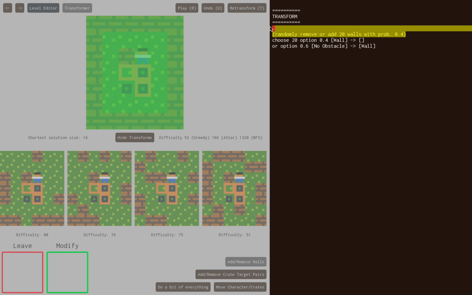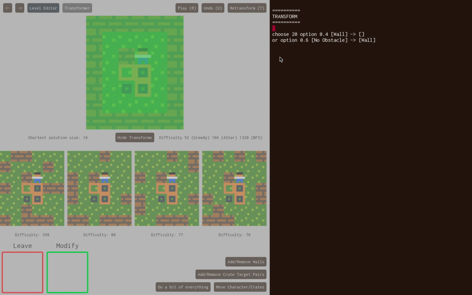So let's see how this transformation looks, or let's try to understand this transformation. It says choose 20, option 0.4, wall nothing. So this means we choose 20 of either with a 40% probability, we choose a wall that gets emptied, or with 60% probability, if there's no obstacle, we replace it with a wall. So basically, what this boils down to is we add and remove walls. And with a slightly higher probability, we add more walls and we remove.